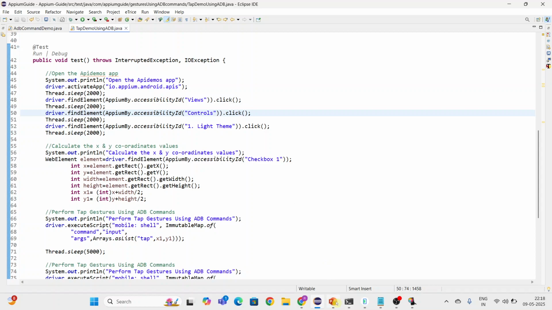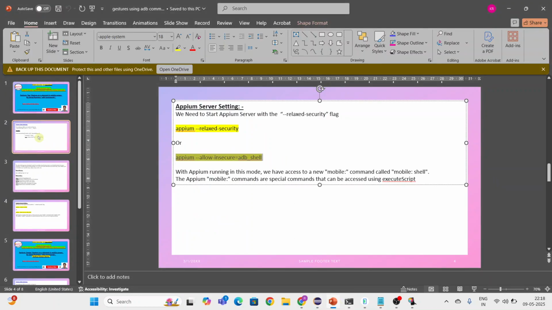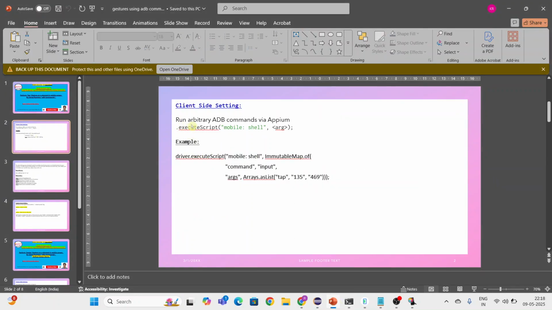That is a concept called arbitrary ADB commands. By this way also we can perform the tap, not only by using the W3C actions gestures, or by using the mobile gestures, or the Appium gestures plugin. So we have covered all the ways to perform gestures on our Appium.